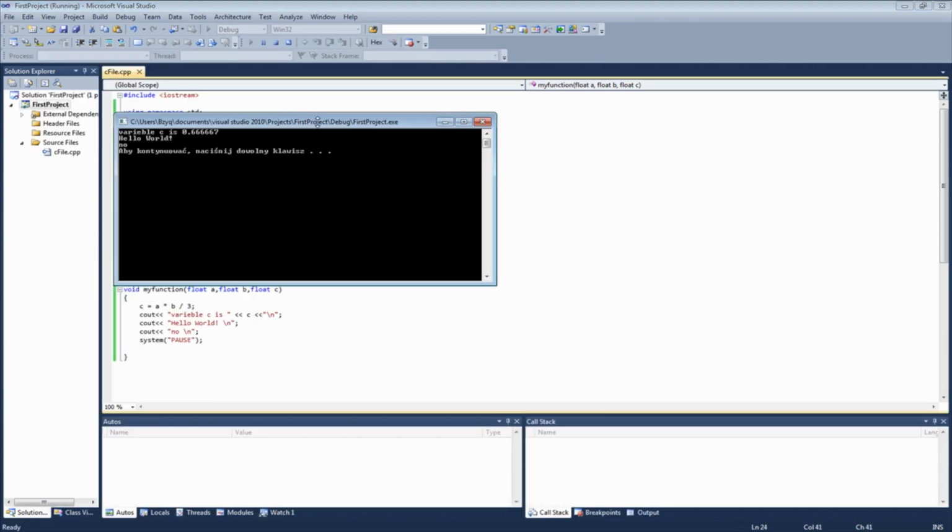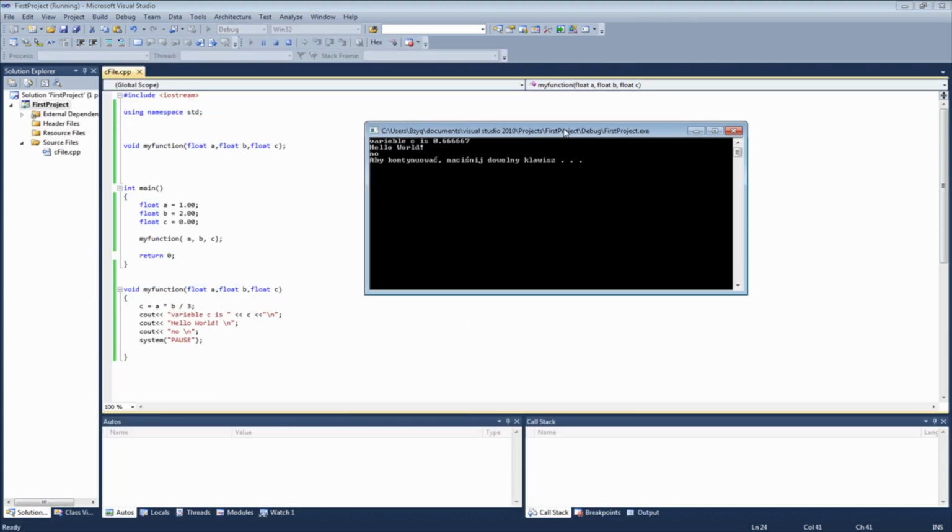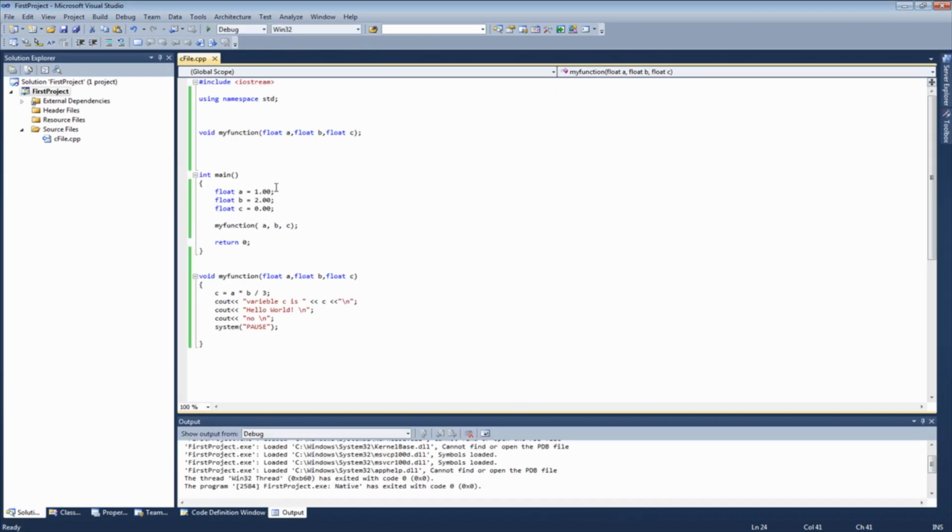It's working. So what we're doing now is, in our main, instead of making global variables, we're using local variables. And those local variables, we're passing them to this function. We're literally making a copy.